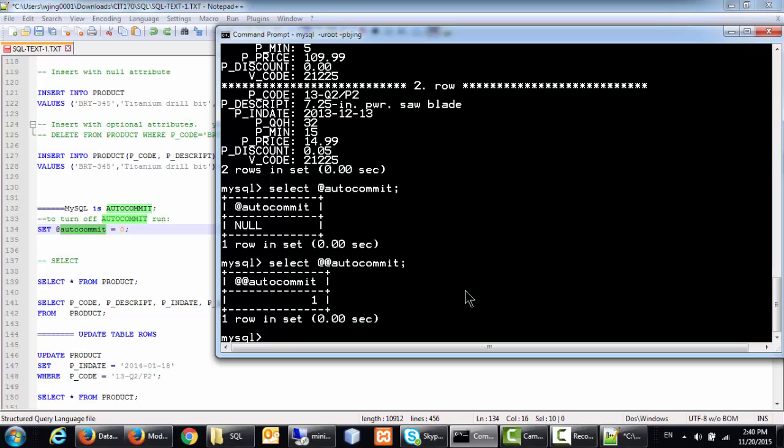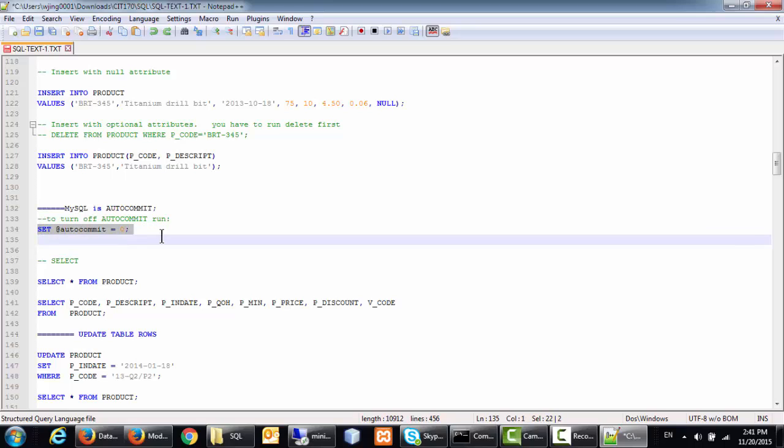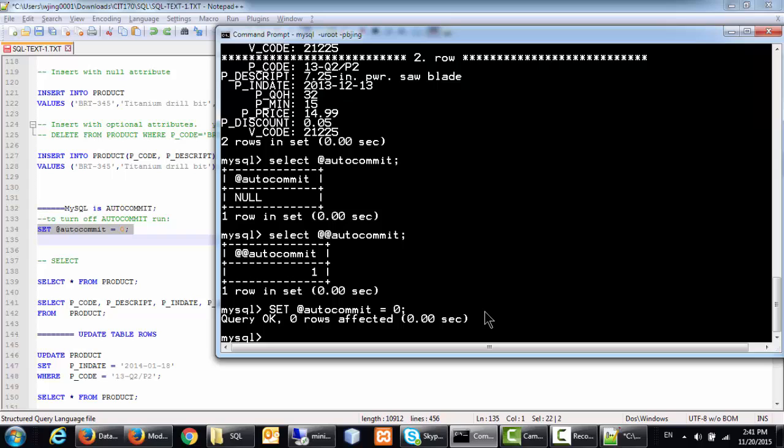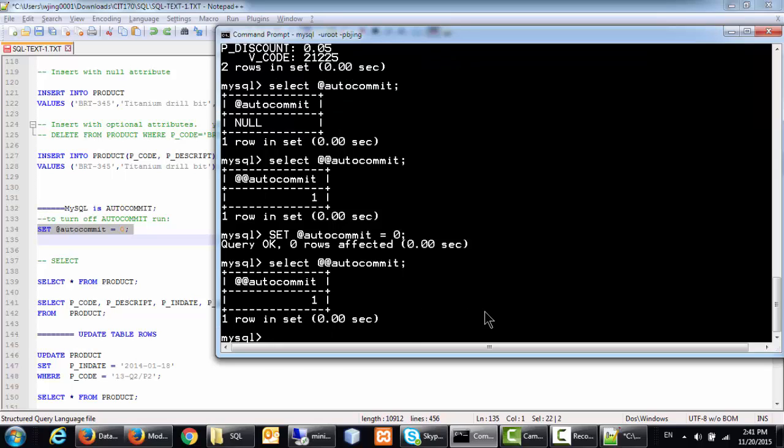If I don't want this autocommit, I want it to be the same as other environments, where I need to run the commit command, and later, if I did something wrong, I can roll back. If that's the case, you can set the variable to be 0. And now, if you select again, you can see. Did I set it? Do I need to use double again? Let me see.